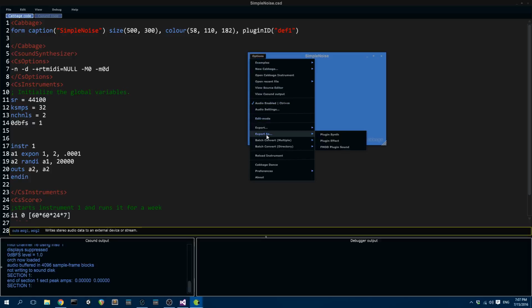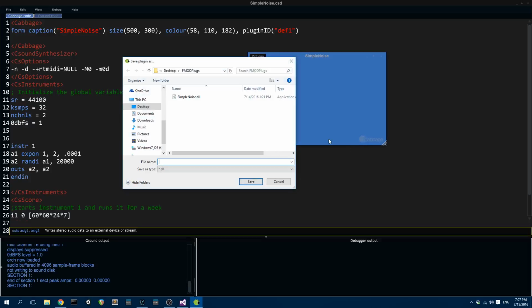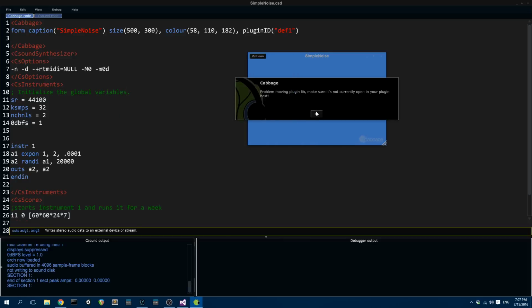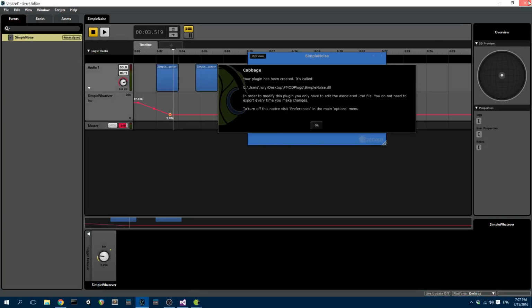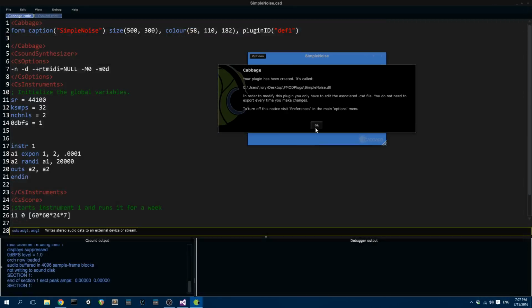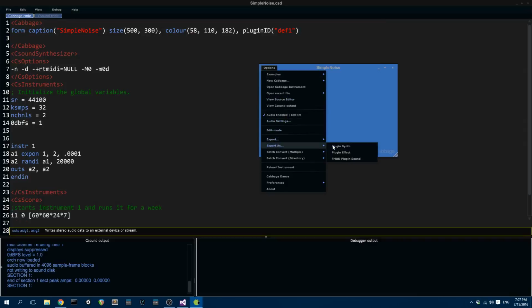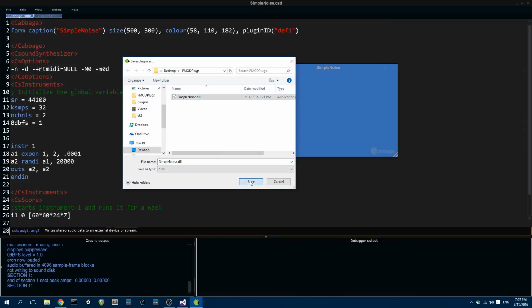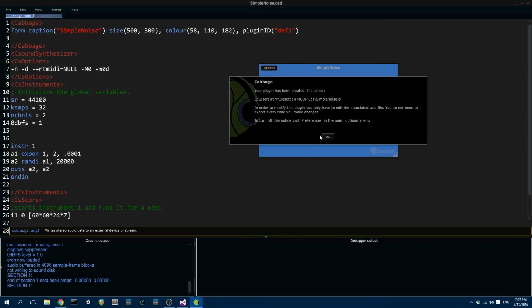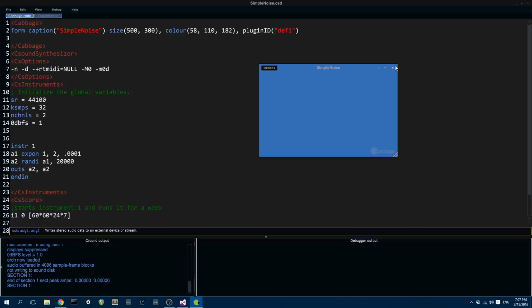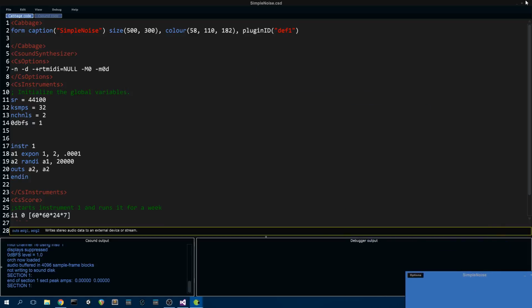So I'm going to export this, export as FMOD plugin, and I've got one here. I'm just going to overwrite simple noise. Yes, please. Oh, FMOD Studio is open in the background. I want to close that. Right, I'm just going to export that again and overwrite the previous one. Yes. Okay, so that's just Cabbage telling us that it's created this file for us.